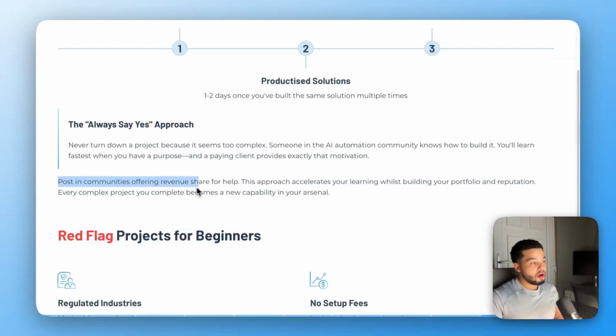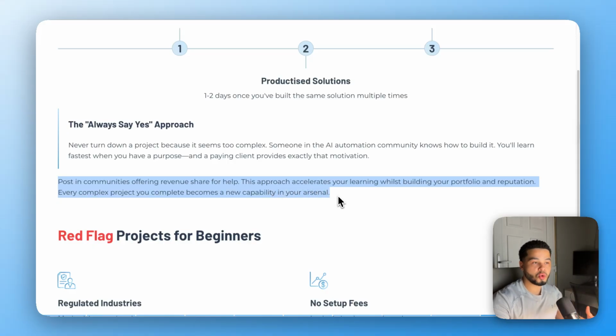Host in communities, offering revenue share for help. This approach will accelerate your learning whilst building your portfolio and reputation. And every complex project you complete becomes a new capability in your arsenal and a new thing that you can add on to your service, in which all of your clients are going to benefit from.